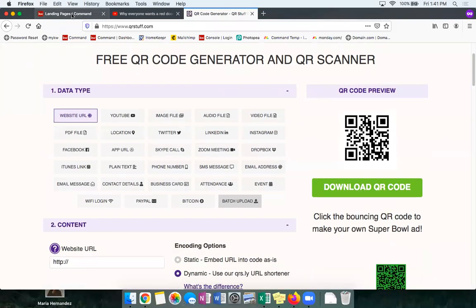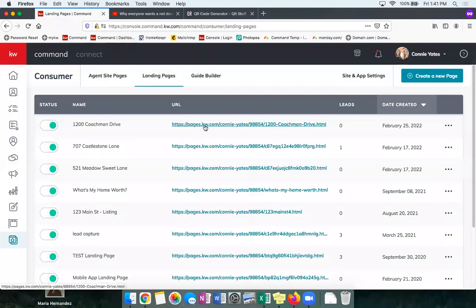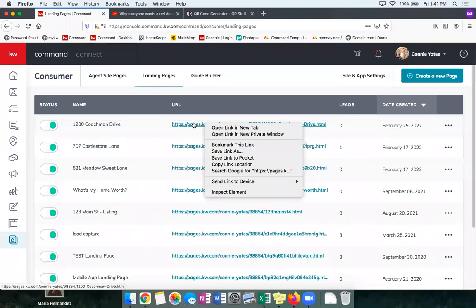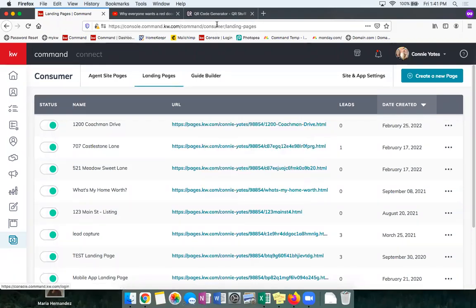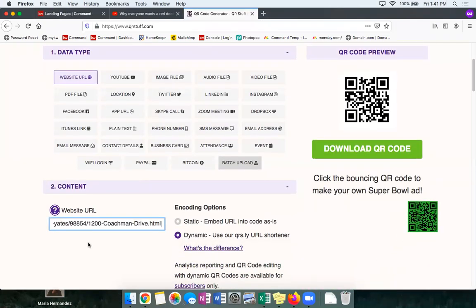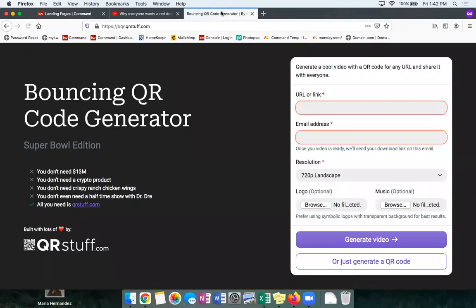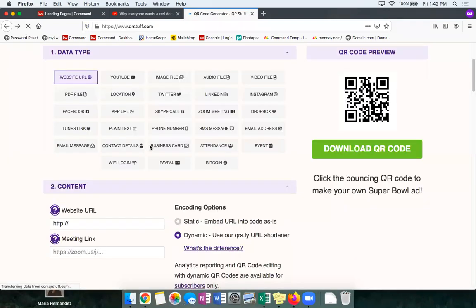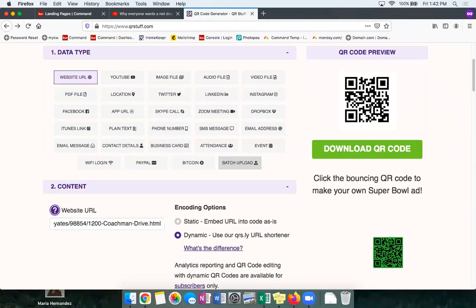But from here, I can grab that URL. So let me copy the link location and paste it into this box. So if you watch this QR code over here, oh, sorry, I accidentally clicked the ad. There we go. So that will change for you and you can click download QR code. And that will download the QR code to your computer so you can add that to other marketing materials.